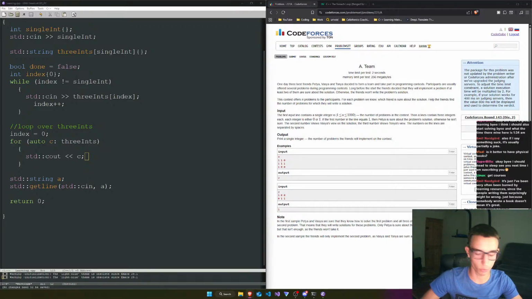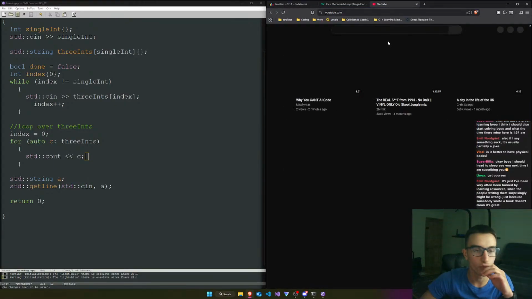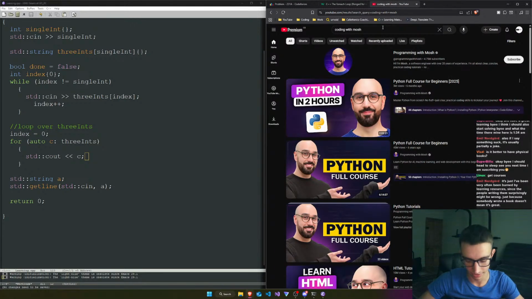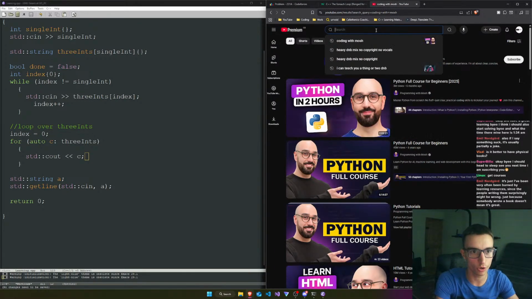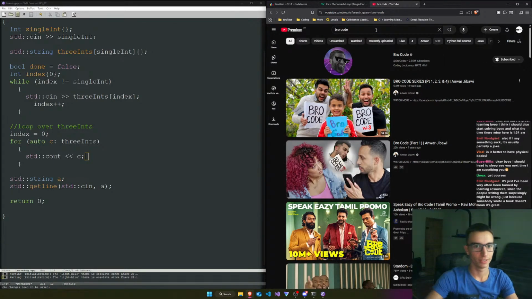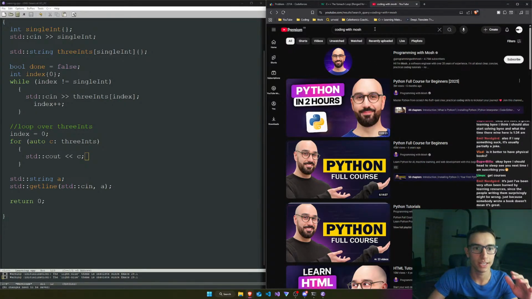I'll give you an example with Python. If you're a visual learner like me, you have many options to learn Python. You've got Coding with Mosh, or Brocode, or Free Code Camp. Now, I like Brocode. I like the way he explains it. They're all teaching the exact same stuff. There is no difference between Mosh and Brocode and Free Code Camp. They are giving out the exact same information to everyone.